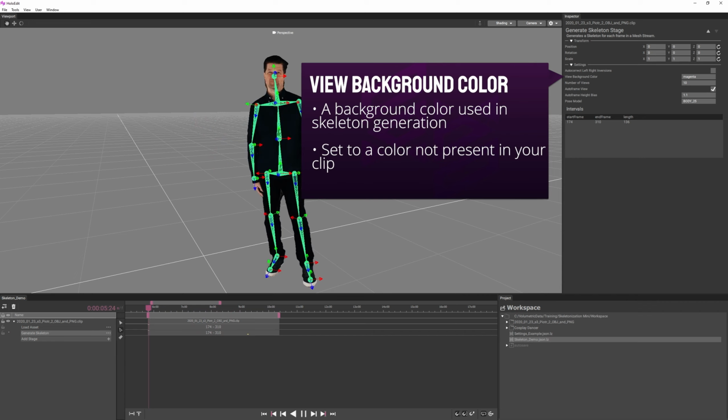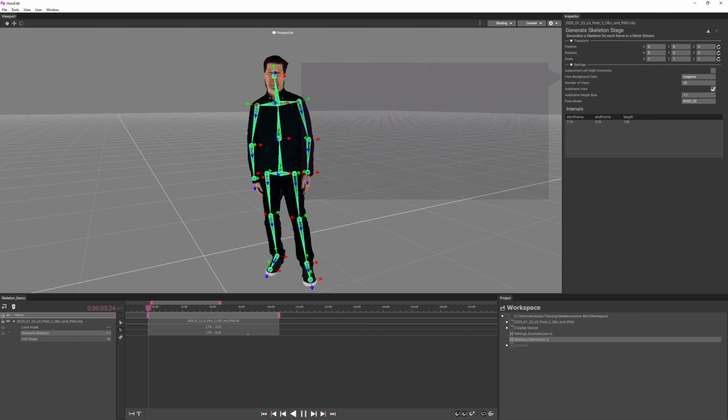View background color. This setting specifies the background color in the 2D images used in skeleton generation. If your clip includes a significant amount of magenta or pink, consider changing this from the default value to another color to improve skeleton accuracy. This setting accepts hex codes that begin with pound, or color names from the list included in the written documentation.